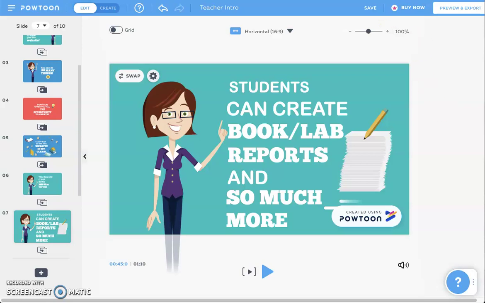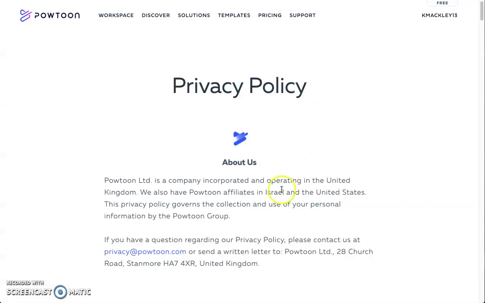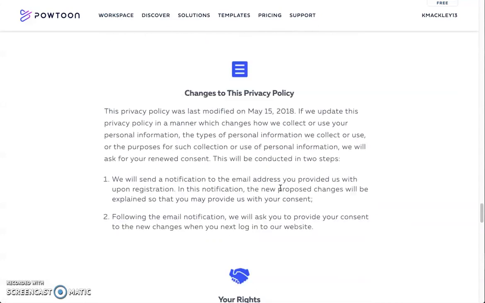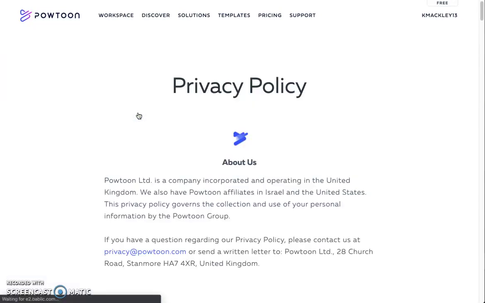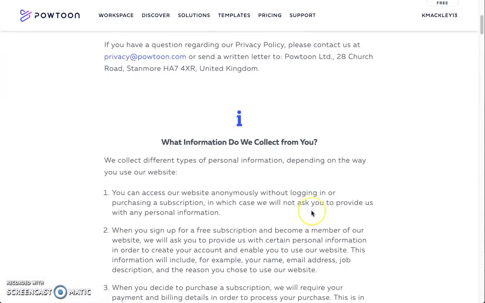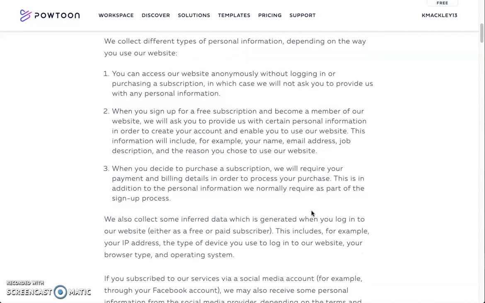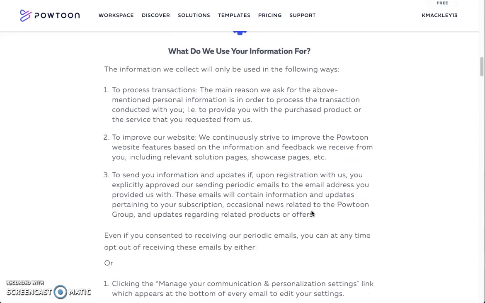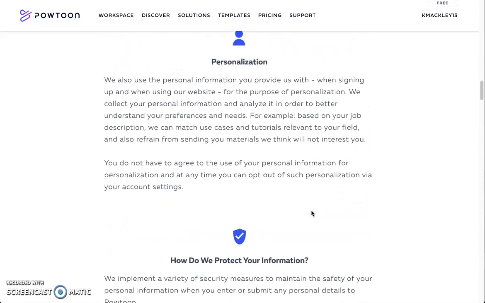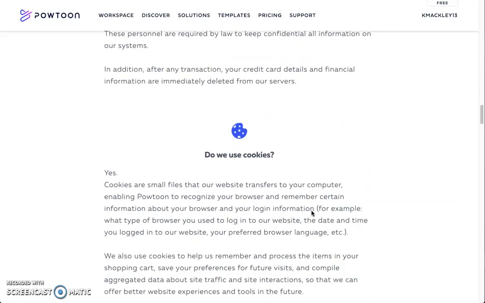Since we are working with students, it's really important to be aware of the privacy information. So I'm going to click over here to the privacy. You can find this by scrolling to the bottom of the page. Right here, it says privacy policy. There's a lot of really great information about the different types of privacy information that you will need to know or want to know.